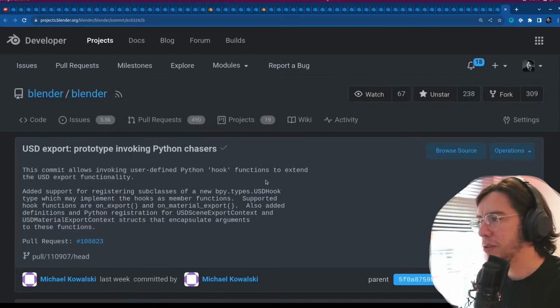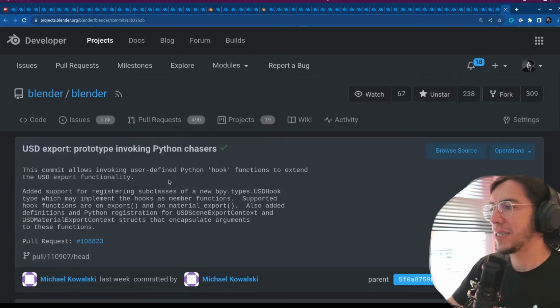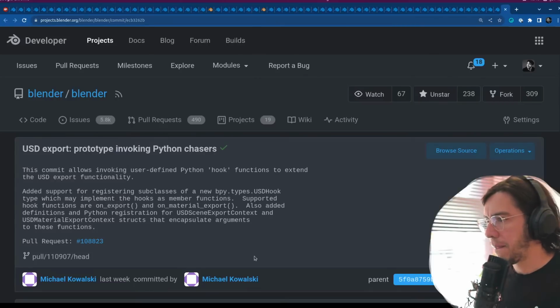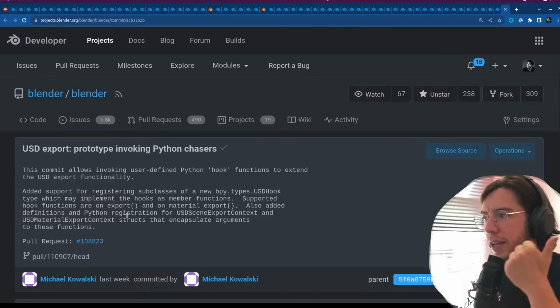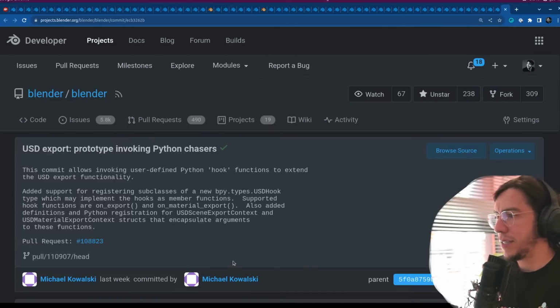Regarding USD export, there is also a new commit this week, prototype invoking Python chasers. This commit allows invoking user-defined Python hook functions to extend the USD export functionality. Added support for registering subclasses of a new bpy.types.USDHook type, which may implement the hooks as member functions. Supported hook functions are on_export and on_material_export. Also added definitions and Python registrations for USD export context and USD material export context structs.